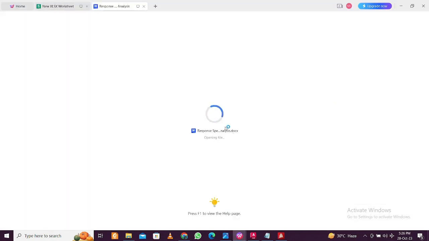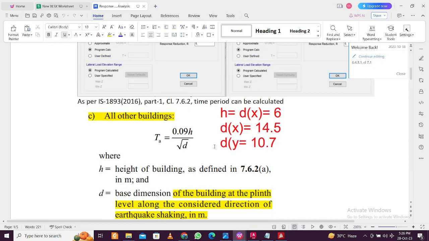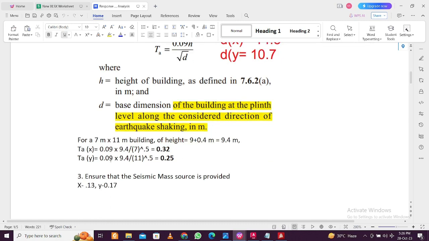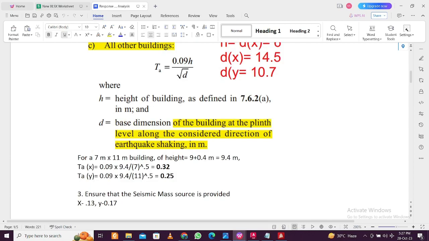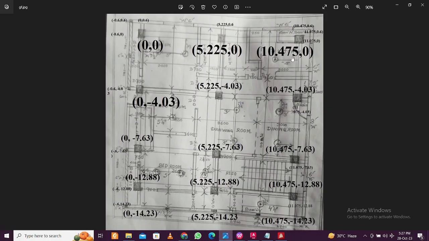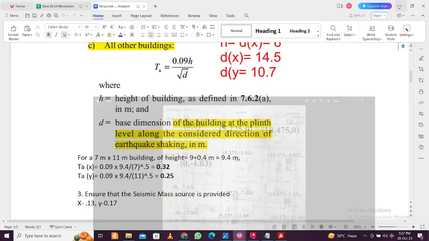So I'm just opening the file here, and we'll open the portion where we have it. So as you can see, the building height can be 3 meters floor height, so it is 9, and if you take the plinth height as 0.4, so it's 9.4. So let's keep this as such. And then the x and y can be easily seen from our plan. There is a picture of the plan which we have, and you can see approximately x distance can be taken as 11, and y distance can be approximately 14.5.